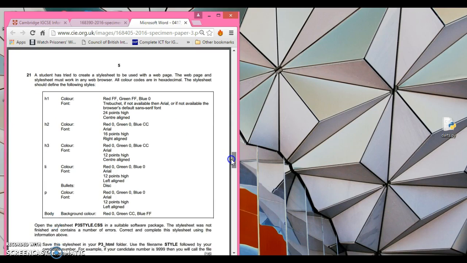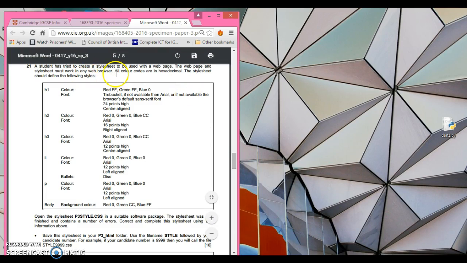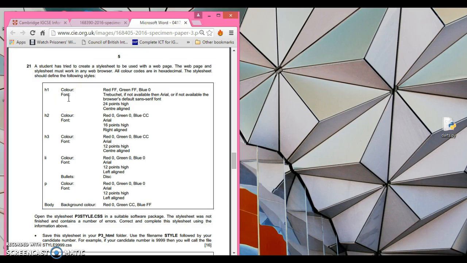So it says a student has tried to create a style sheet to be used as a web page. The web page and style sheet must work in any browser. All color codes are in hexadecimal, and the style sheet should define the following styles. Okay, so what we're going to do is open up a style sheet, and we need to change it because there's many mistakes in it. These are all hexadecimal codes.